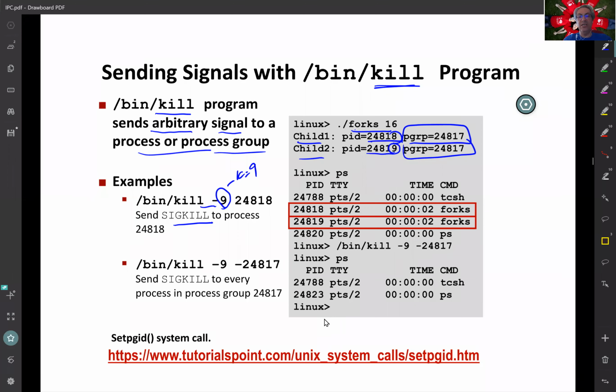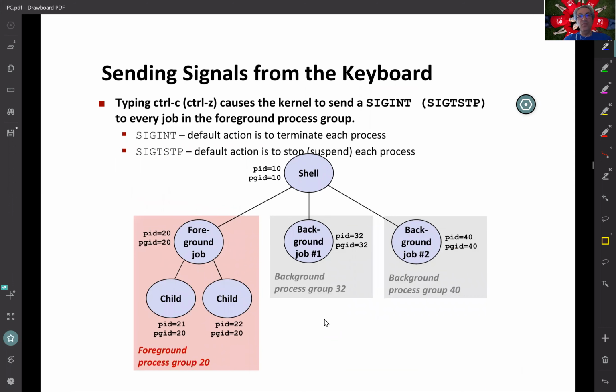So by changing this, you can send different signals to the same process, or you can look at the process group, and if you send the SIGKILL, then this is delivered to all the processes inside this group. And of course, we can send these signals from the keyboard, typing Control C or Control Z. It's essentially sending SIGINT or SIGSTOP to every job in the foreground process group.